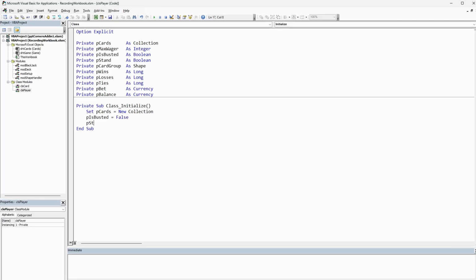They're not going to be standing, so we'll do stand is false. The max wager by default should be 21 because that's the most you can have. Again, this will be manually set for the dealer and it won't really apply to the player, but we should just set that as a default value. Our wins, losses, and ties should all be 0. And then our player balance should also be 0. Okay.